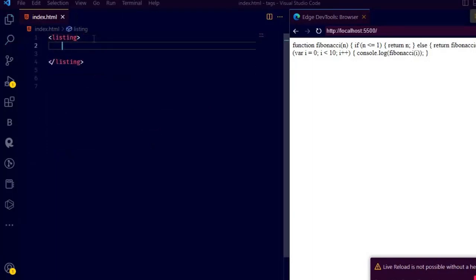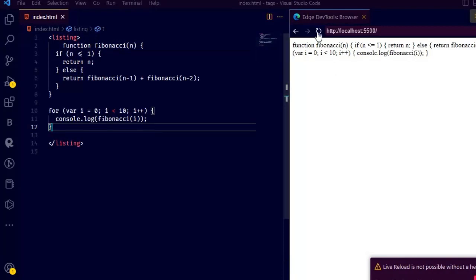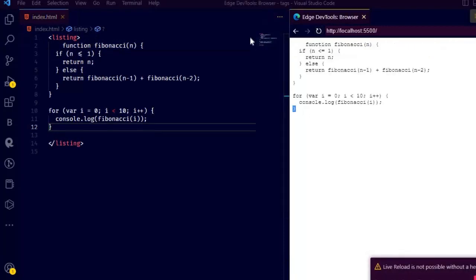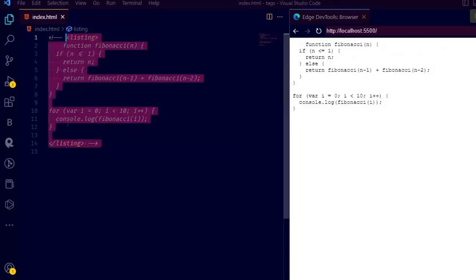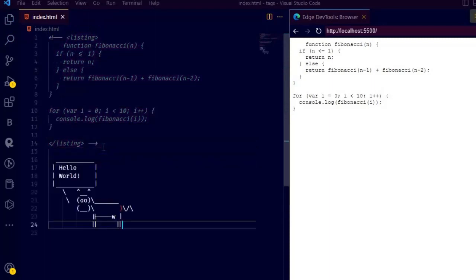Just write listing tag with open and close bracket and paste your code there and just see the result. This tag is used to preserve the formatting of text, including whitespace and line breaks. It's commonly used to display code snippets, ASCII art, and other types of text that require precise formatting.